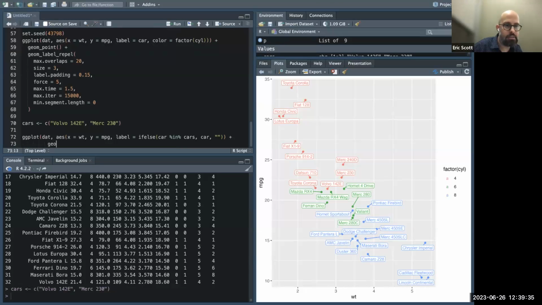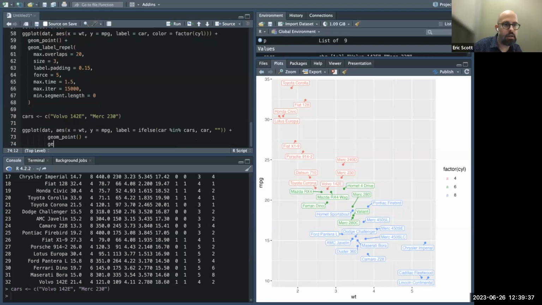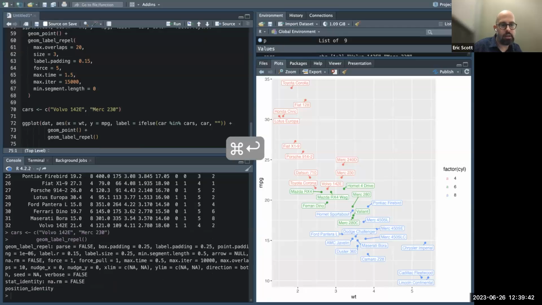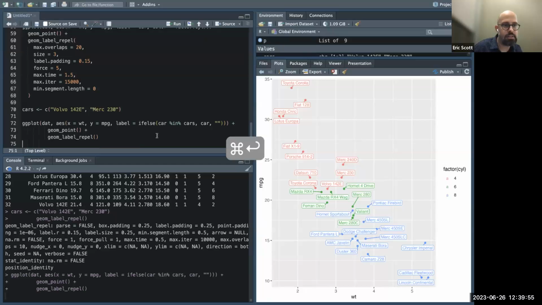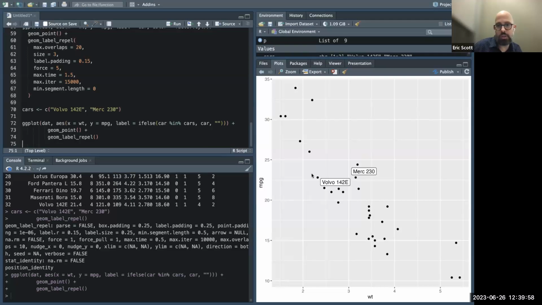And now we can add our geom point and our geom label repel. And I did something wrong, I guess. Let's see, what did I do wrong? I feel like a parentheses is missing. It is a missing parentheses. Always a missing parentheses. Okay, and so now we have just these 2 labeled, and we can do this a little bit nicer. We can make that min segment length equals 0 again.